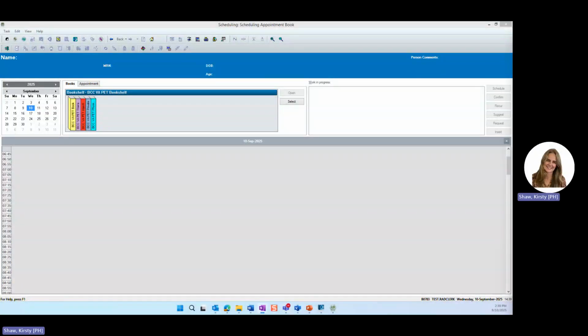Okay, so the BC Cancer site would receive that requisition via a printout, and then they would triage and protocol this on paper. Then the scheduling clerk would receive this and they would know that it's now ready to be scheduled. So they would go into this application, which is called the scheduling appointment book. And here I just have open the BC Cancer Vancouver Pet bookshelf.